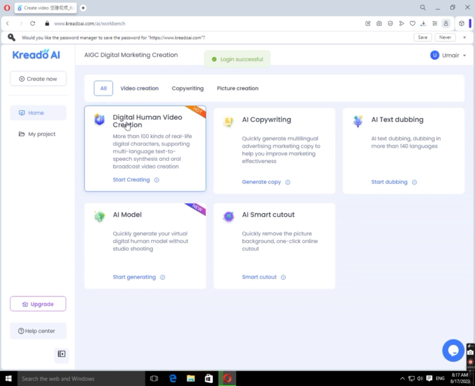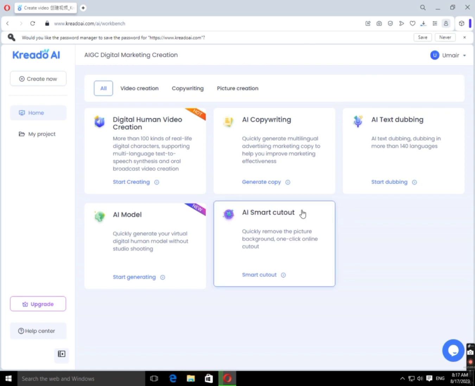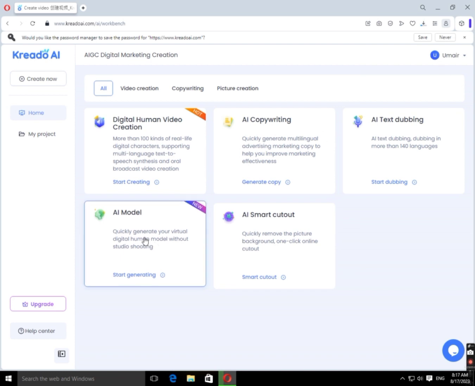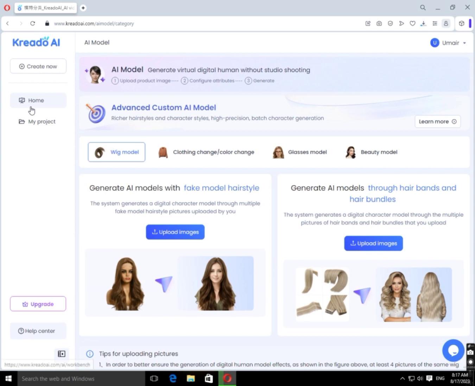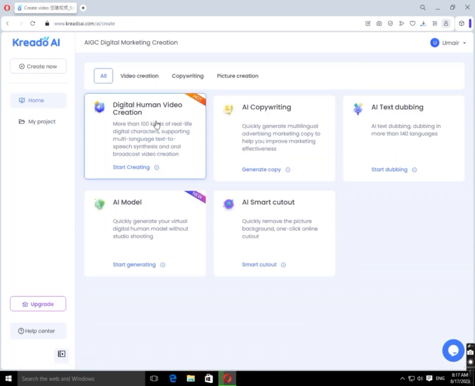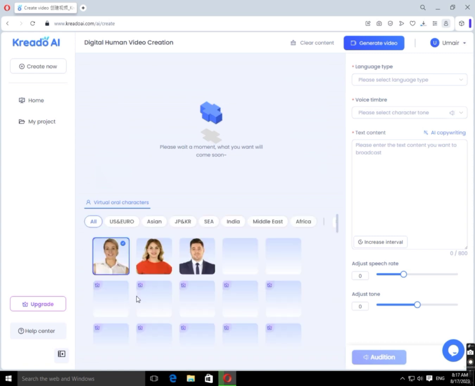Here you see that you can create video, digital human video, AI copy typing, AI text typing, AI model, AI smart cutout. You can create whatever you want in a variety of fields using the AI model. We see that you can create your own AI model. And in digital human video creation, we want to create an AI anchor.